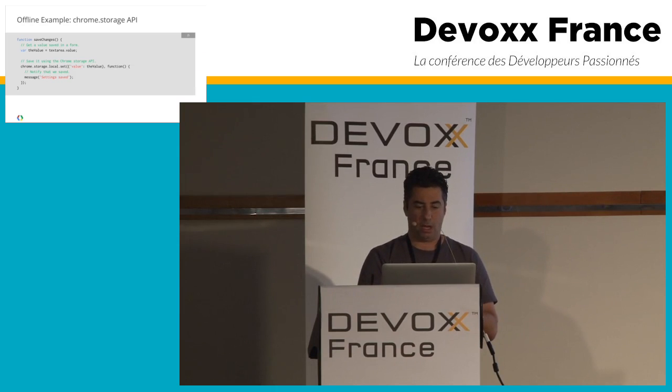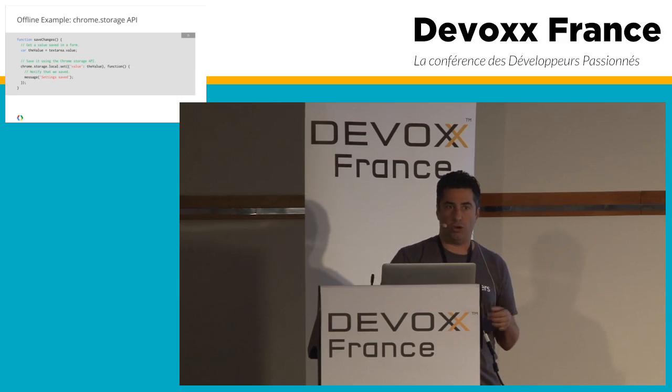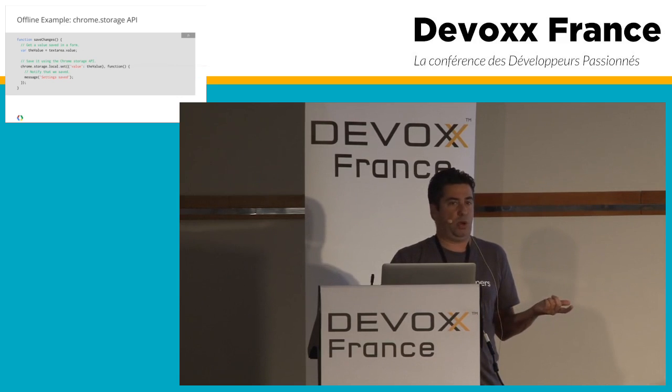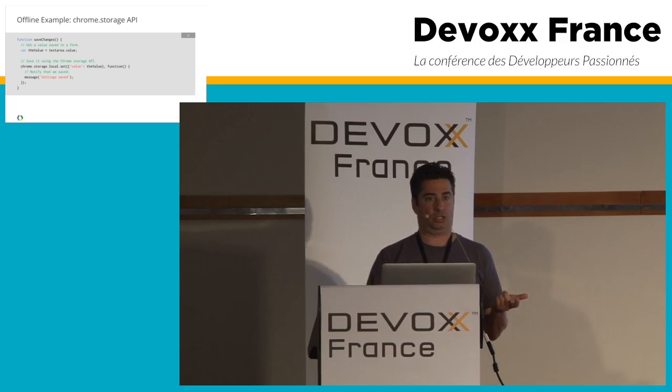All right, let me give a couple of examples. So for example, storing data offline. So we don't use window local storage. We have a Chrome.storage API. This is the local version. There are other versions. But it works pretty much the way you would expect a storage API to work.